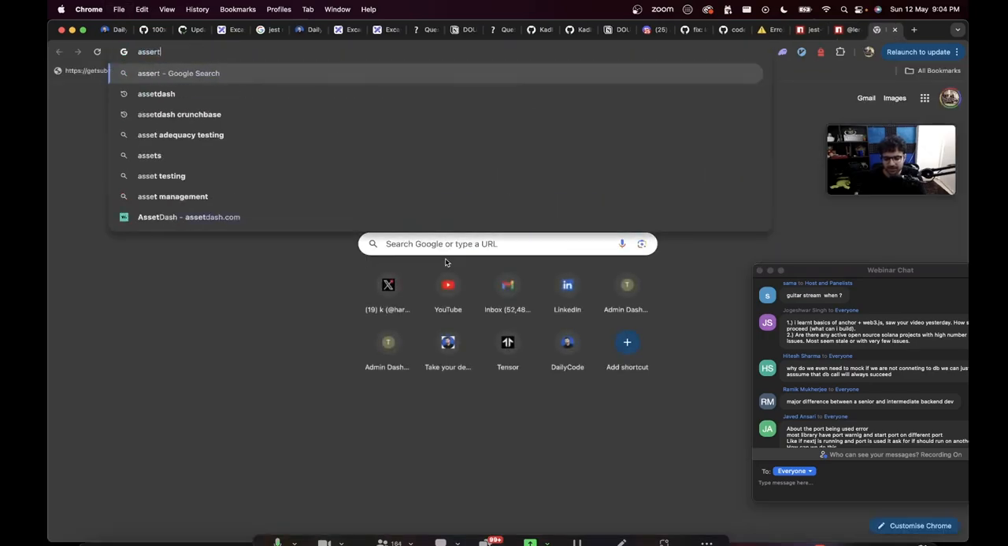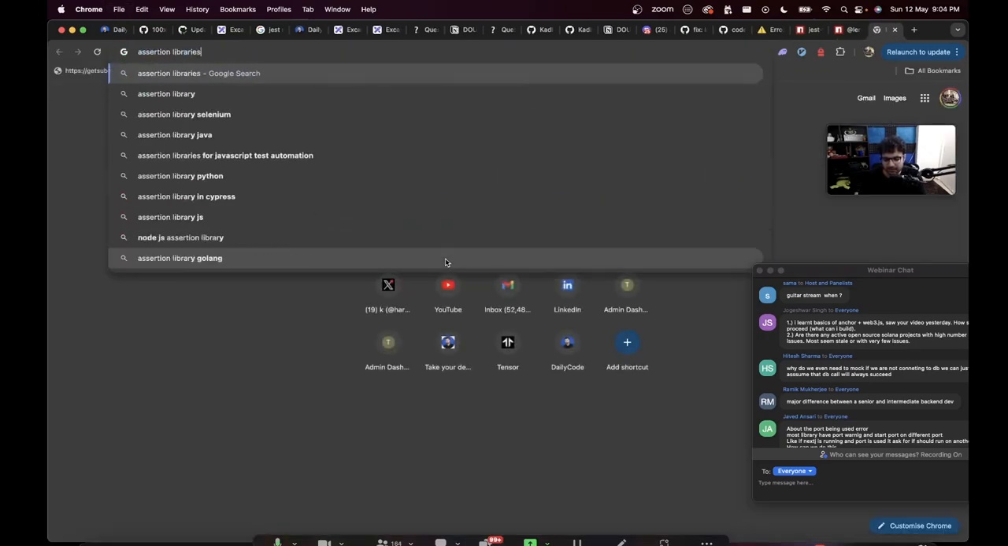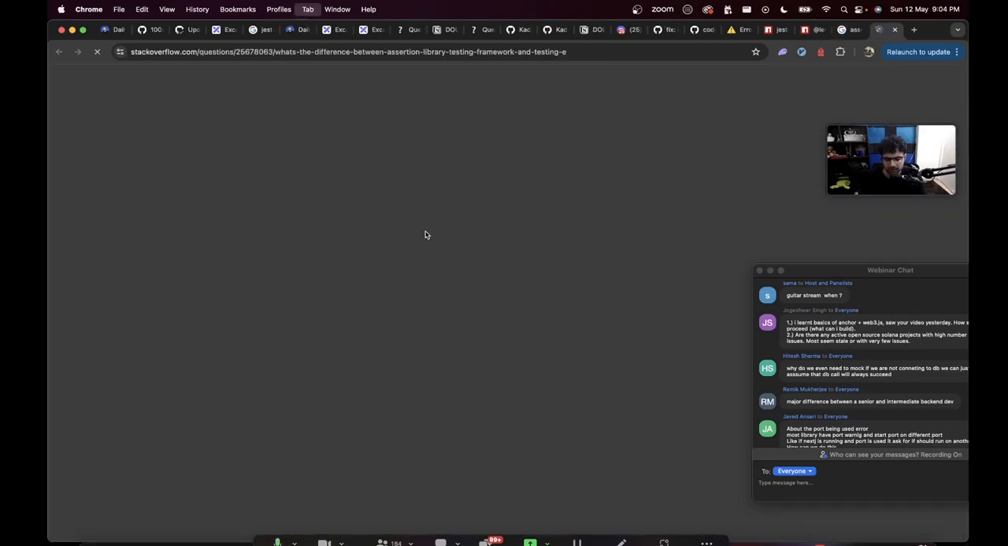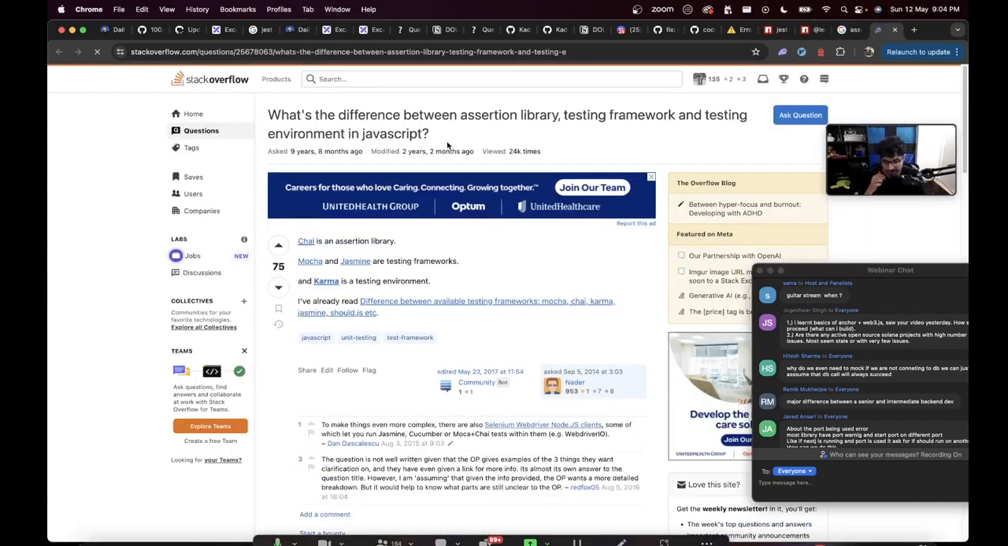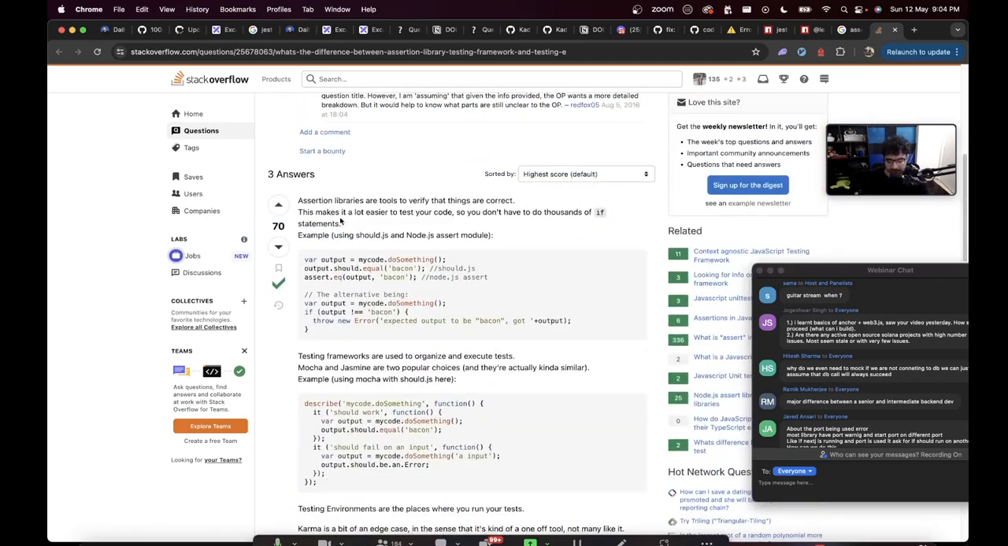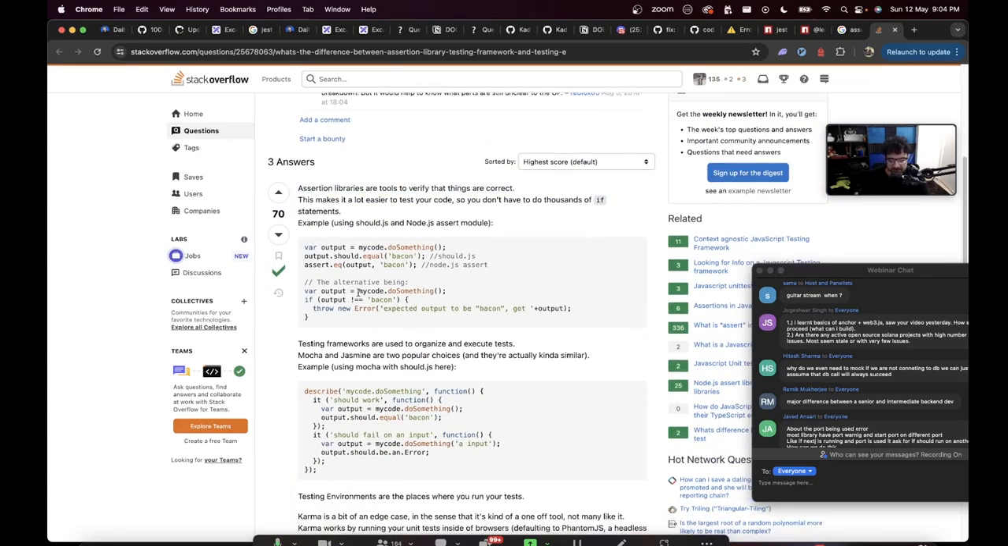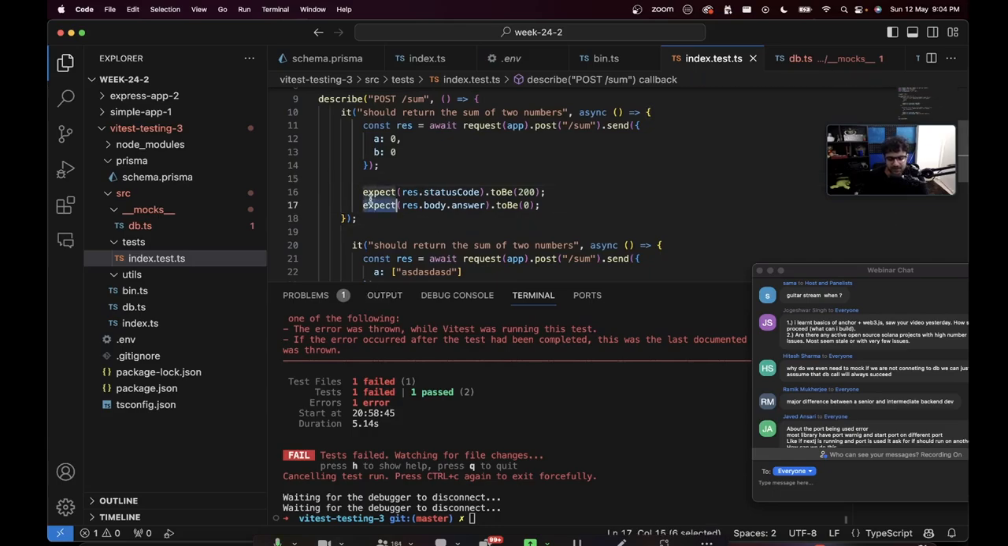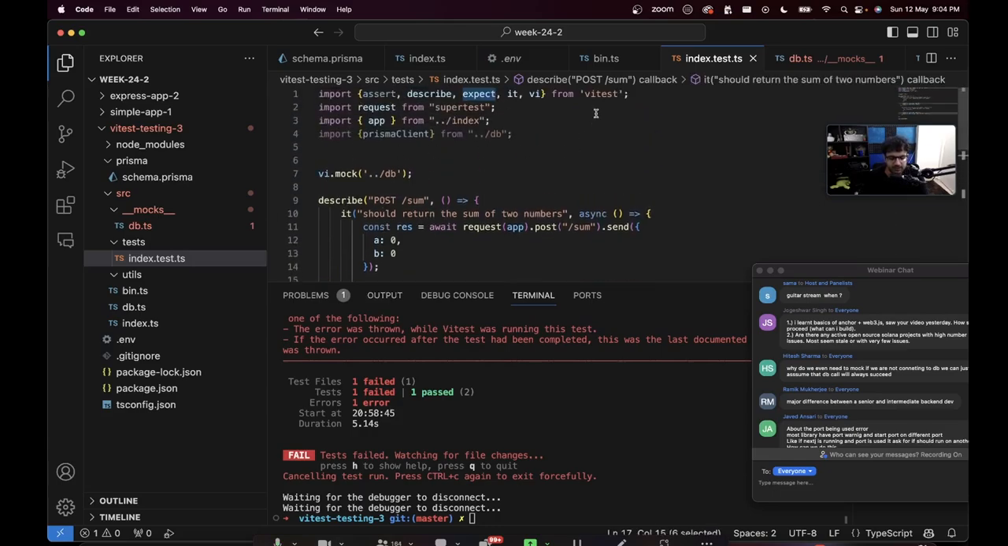Are assertion libraries something else, or is it just testing libraries that let you assert on data? What is the difference between assertion libraries, testing libraries, and testing frameworks? Or maybe it's something else. Assertion libraries are tools that verify that things are correct. That makes sense. Basically, this expect is something a testing framework gives you, but a lot of times all you have to do is expect or assert data. You don't have to do all the other testing.